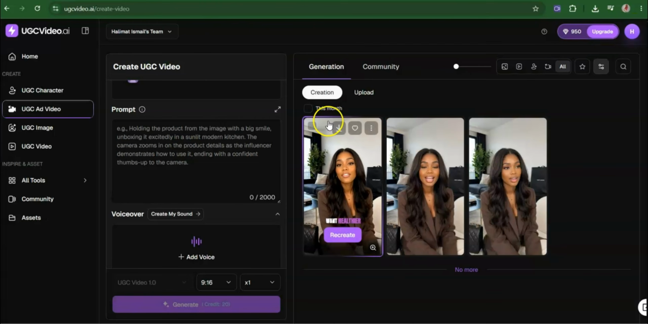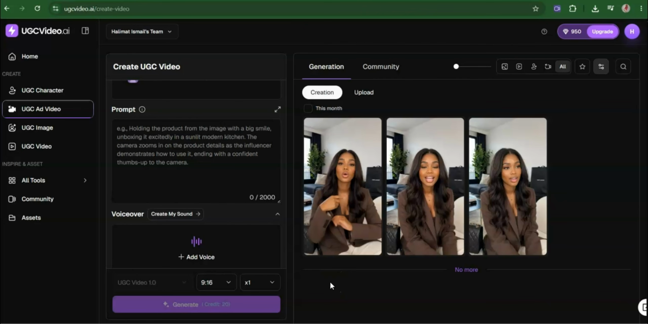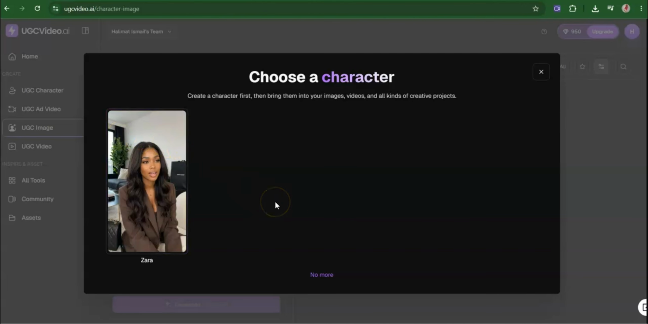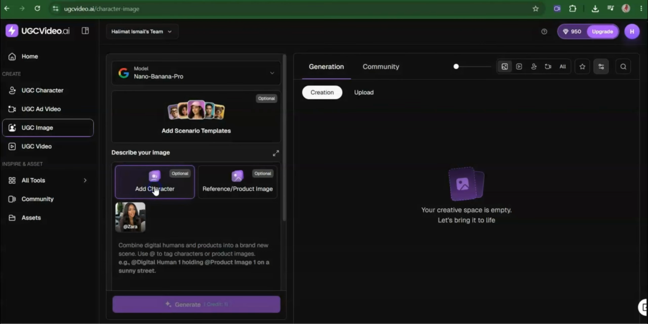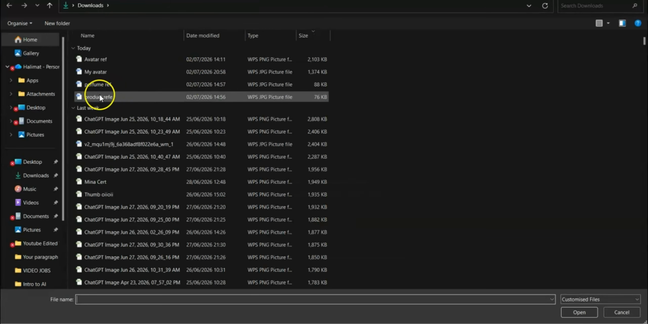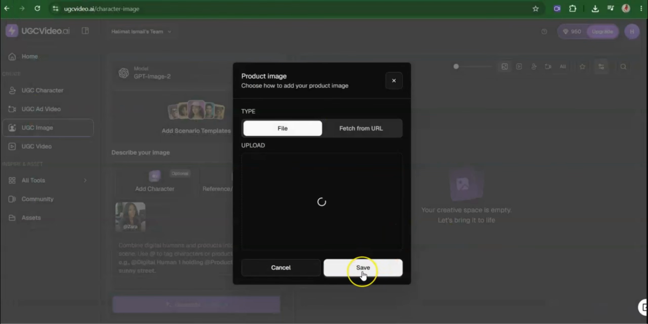Now, another part of this particular app that I like that you would love to also explore is the UGC image. This is where we do the AI images for UGC. So I'm just going to click on my character, and then all you have to do is pick a model that you like. After I pick a model, you can then pick your product. So I'm just going to use a perfume image because I feel that would make more sense since we've already used the other one. So I'm just going to use this, and then I would attach it, and then I'll click on save once it's done loading.